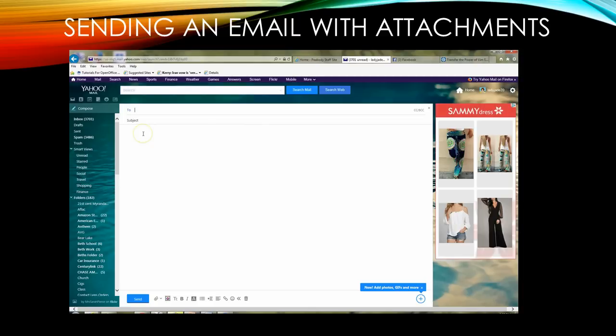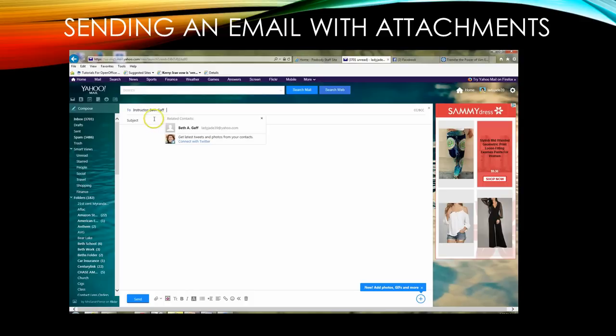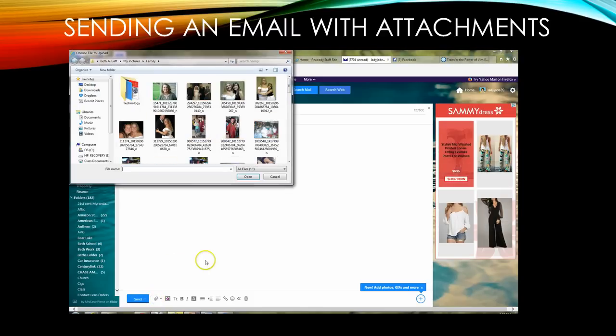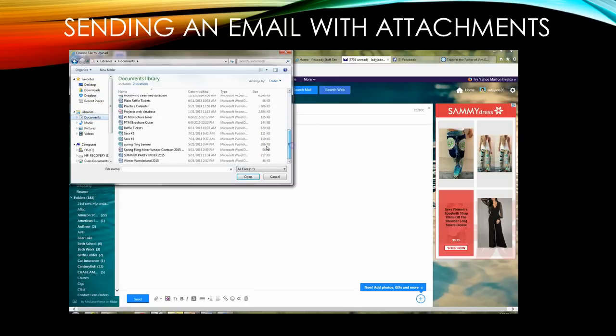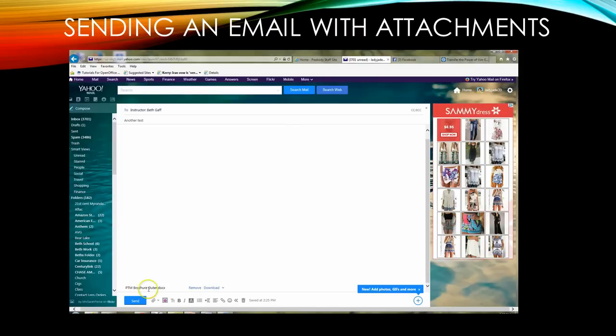So let's say that I need to send a response, or maybe I want to send a new one. So I'm going to label this one another test. And here's my paperclip. Now this is a completely different email than I used before, but you can see I still have my compose and I still have my paperclip. So I can push on my paperclip, and let's say this time I want to send a document. And I'm just going to say that I want to send this one. I'm just double clicking and it's putting it right in there for me. You can see it right there.